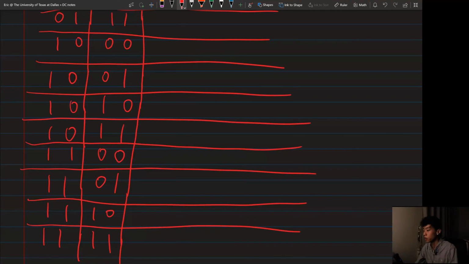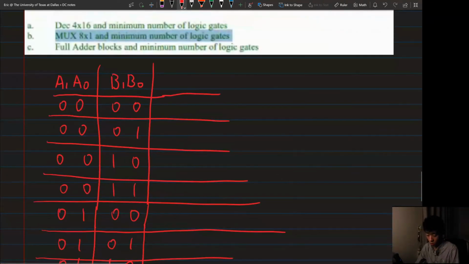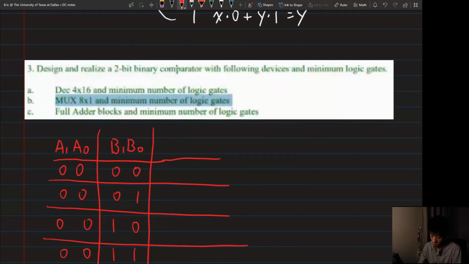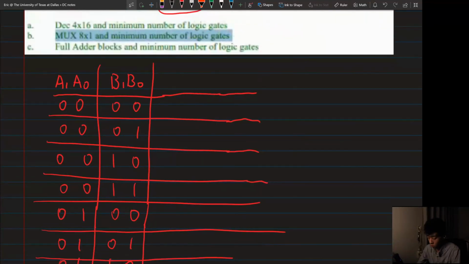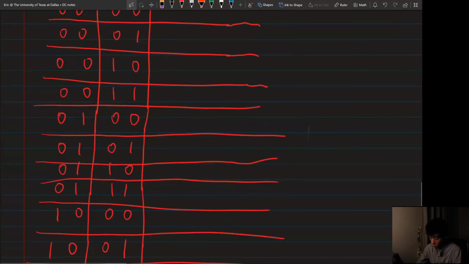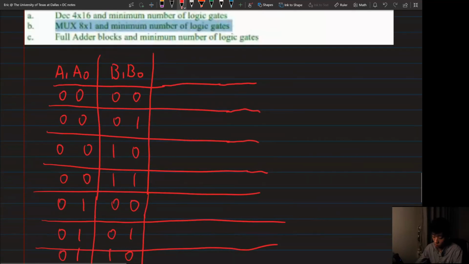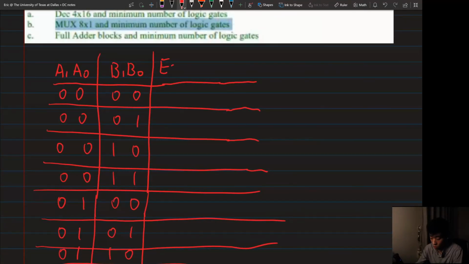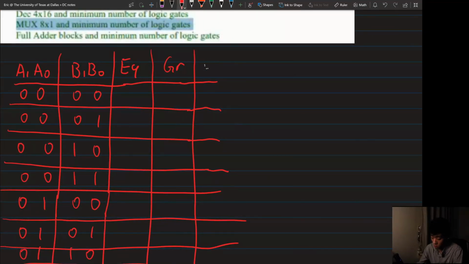So after we finish the truth table, we can then figure out the definition of comparator. Comparator is going to tell you whether a bit is equal to another bit or it's greater than or less than, right? So we should have 3 outputs. Let's say this is equal, and the next one will be greater than. Next one here will be less than.